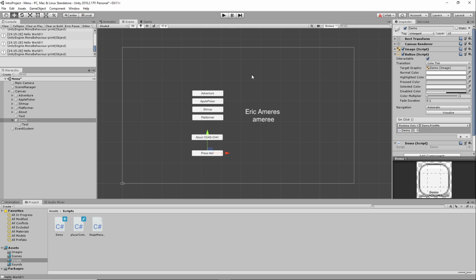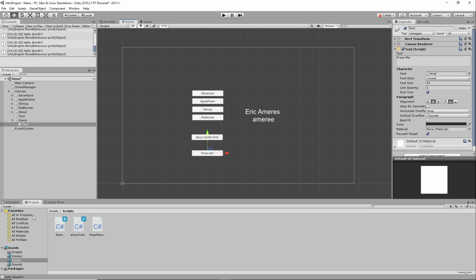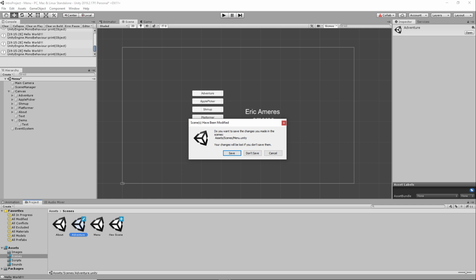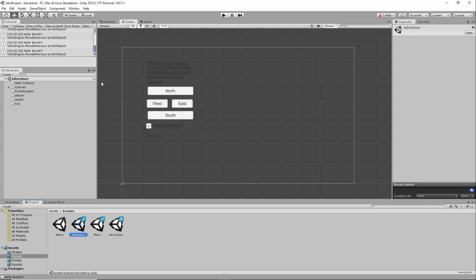Now, we will talk a little bit about the script manager in a next lecture or a next video. I'm not going to get too much into that. So for now, if you want to just have things react in response to a button, I'm going to create a distinct scene called adventure. We'll open that up. We'll save our other scene. And the adventure scene is our game.